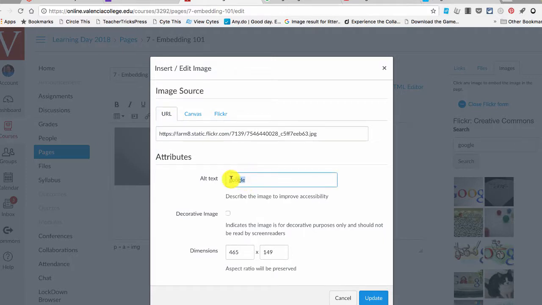What's nice about this is if I actually click on this image and go to the Embed Image tab, it's already put in some alt text for me. Right? Image of Google logo. Now, the reason I do that is for accessibility. Students who use screen readers won't know what the image is. If it's purely decorative, I can click on this, and that way the screen reader will ignore it altogether.